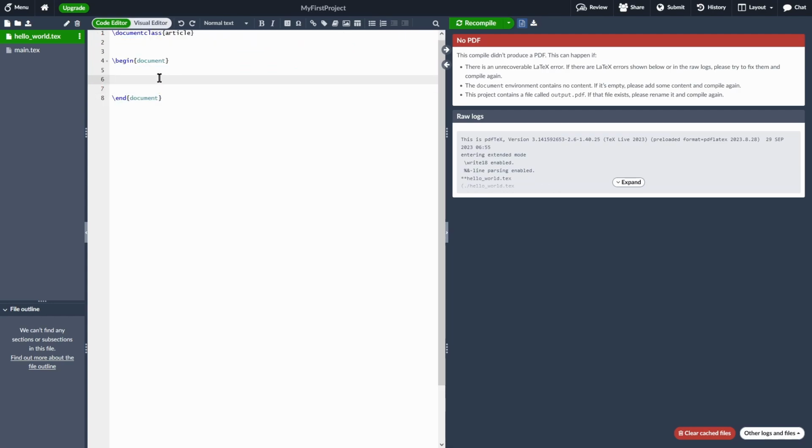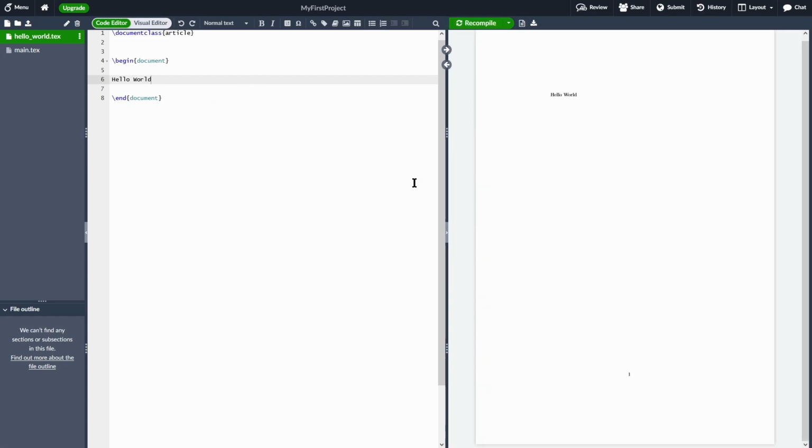Let's go ahead and write the customary Hello World. Now let's recompile. You can see Hello World in our output document. Let's add another line. This is my first LaTeX document. Compile again. As you can see, a line just got added. You can add more content, play around with it, and see how it gets displayed in the output PDF.